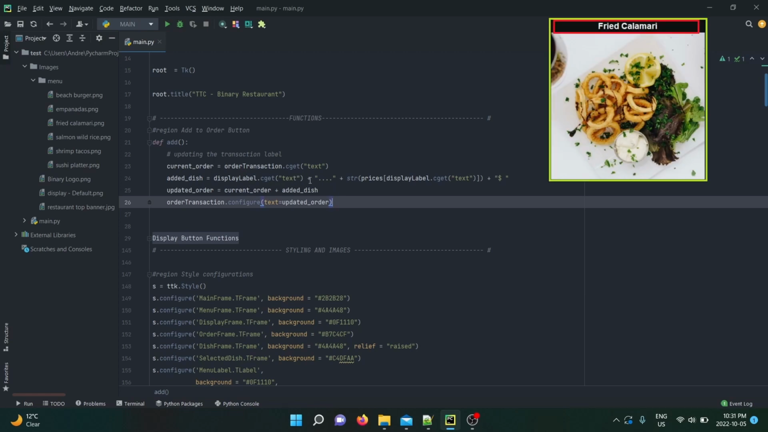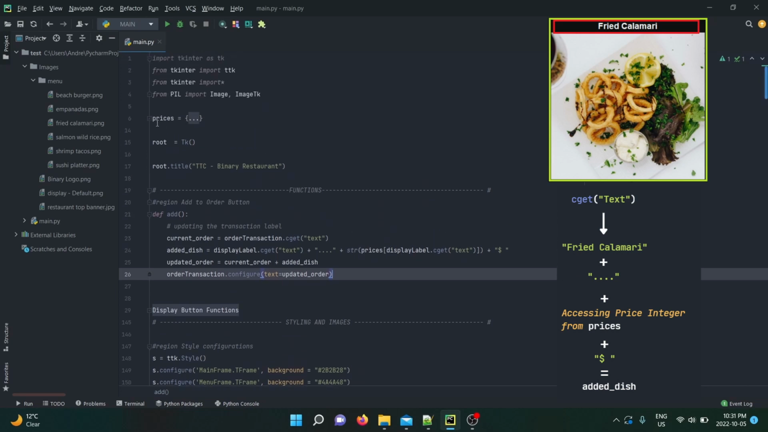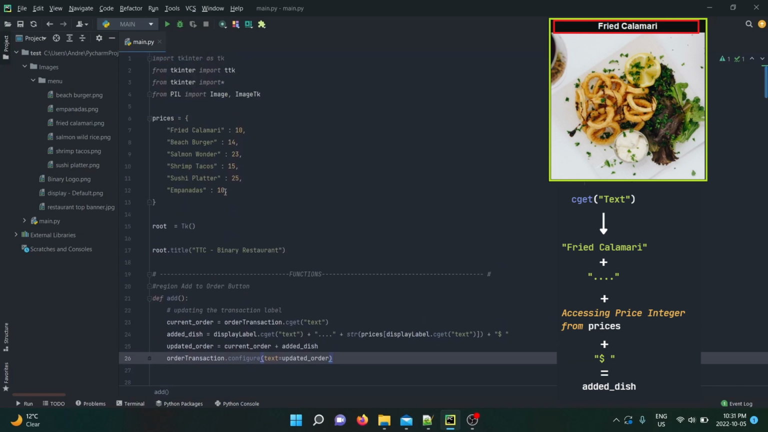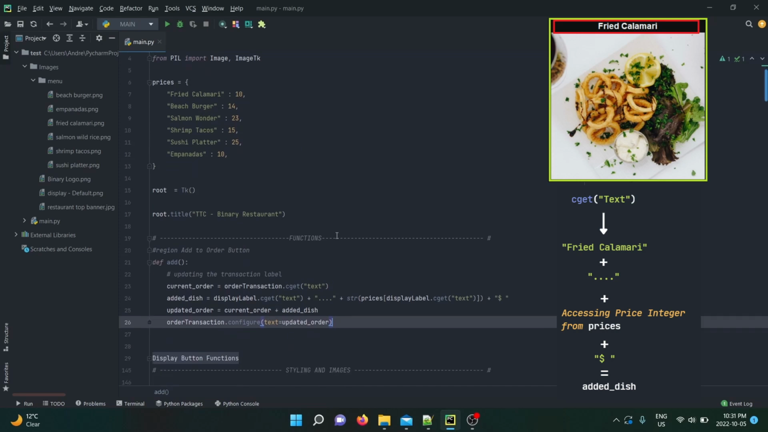So once I get that text, I use this display label as a key. So from what you can see here, I'm casting as a string whatever I use as a key from my display label. I'm actually getting the number that is associated to it, which is actually its price. So what I'm doing here is that I'm taking the display label, adding 4 dots, which is my nomenclature for pricing inside of my transaction label. And then after that, I use the string that is associated to my display label as a key inside of my prices dictionary. And that will give me a number. So if it's Beach Burger, I'm going to get 14. If it's Salmon Wonder, it's going to be 23.